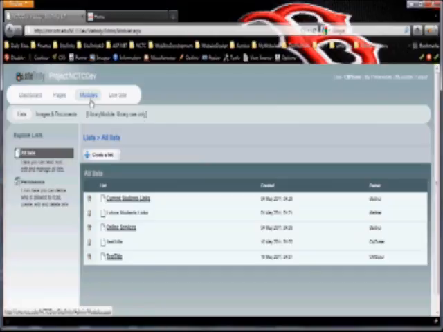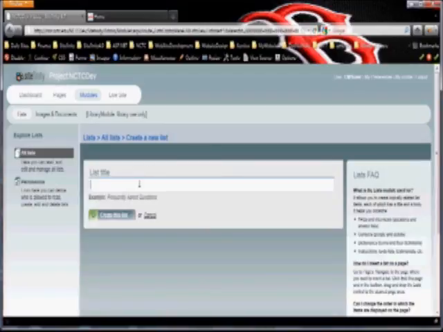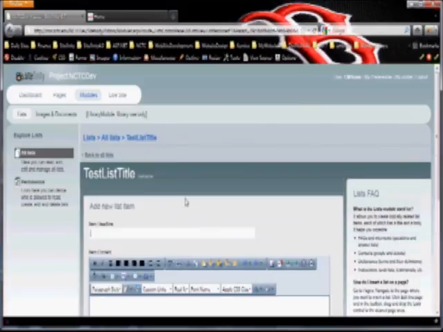So you would go to modules, of course, and you click on your list, and here we are. And you would just say create a list. Okay, and you would want to give that list a title. So we'll say test list title. Okay, and that's just a title that you'll give it, so whenever you see all the lists listed, you know which one's yours. So let's create this list.